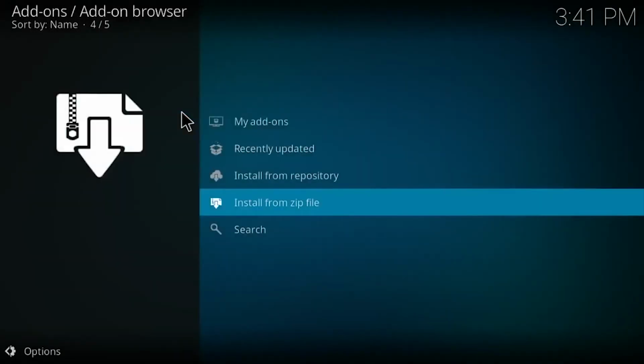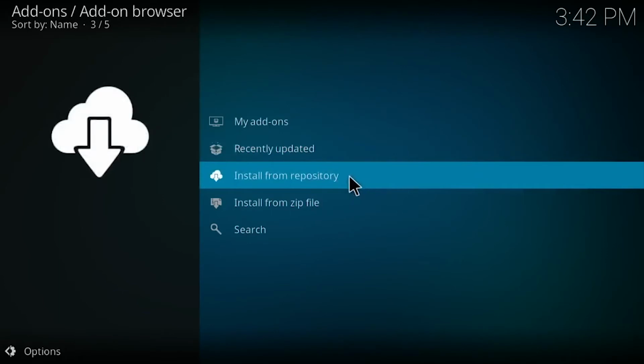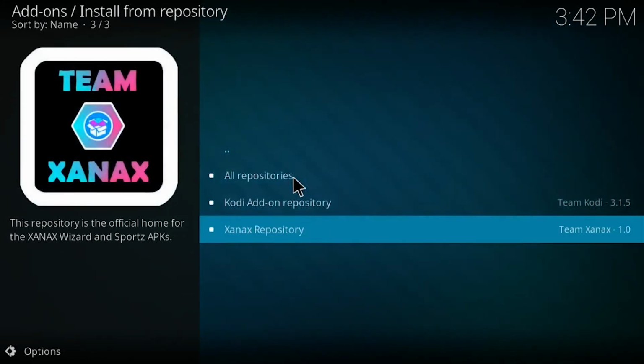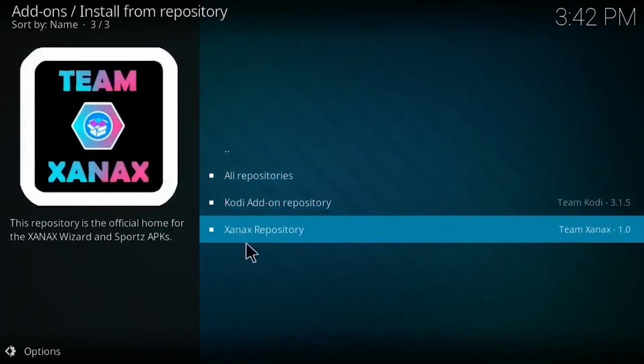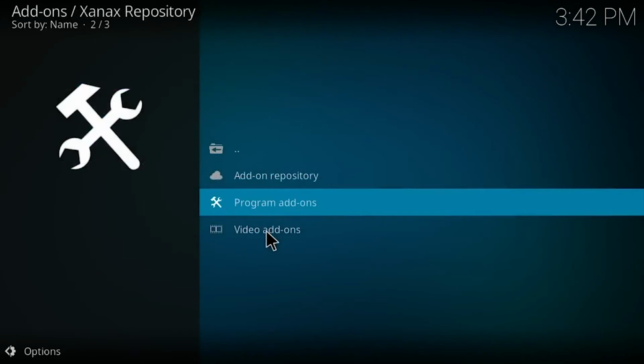All right. And after you select the zip file, just keep an eye out in the upper right portion of the screen. You'll get that notification to pop up letting you know that the add-on has been installed, and that's basically our green light to move on to the next step, which is to select install from repository. All right, now after you select install from repository, you're just going to scroll down and select Xanax repository. And after you select Xanax repository, then you're going to select program add-ons.